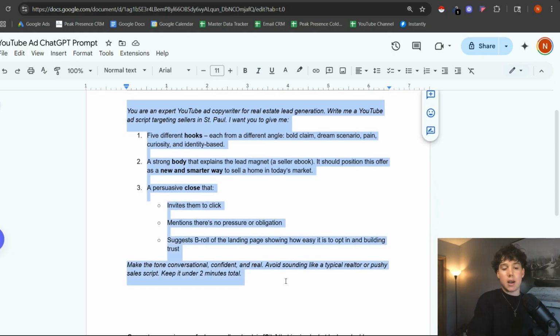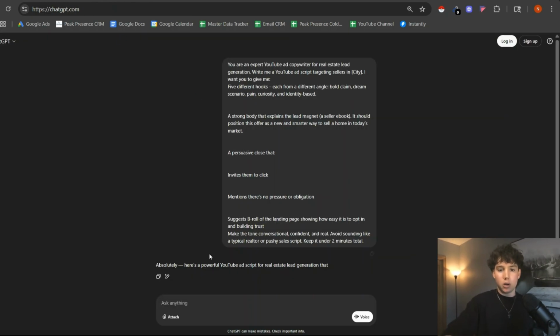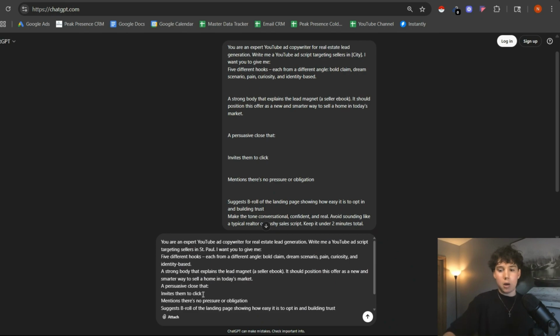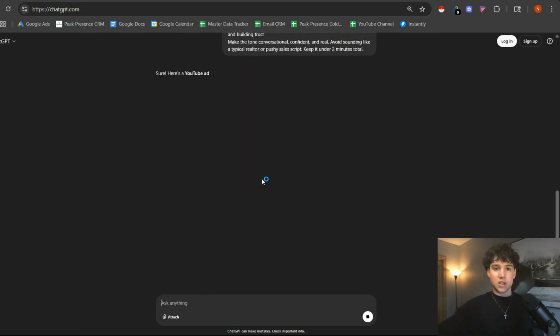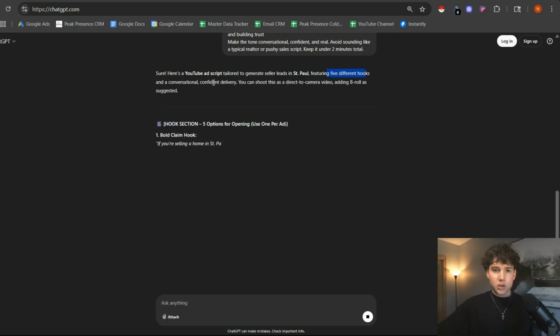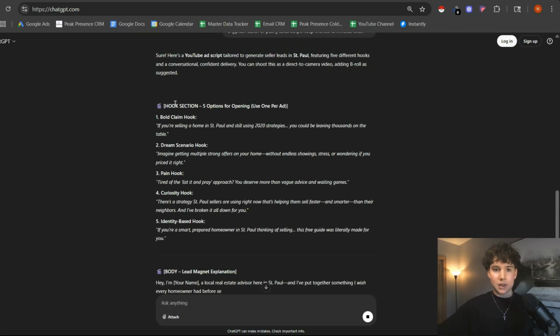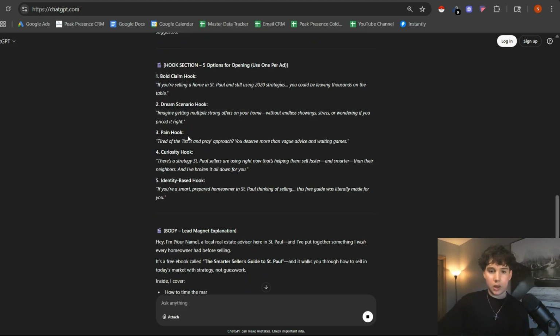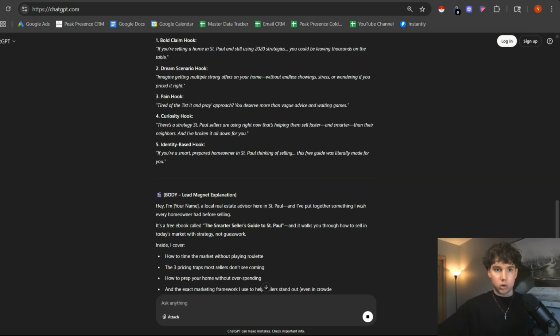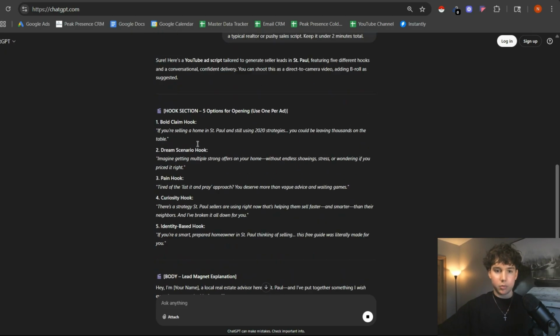Now that we understand how that works, we're going to put it in here, and I'm going to put in the right one. Paste that. Let's see what ChatGPT cooks up. So, featuring 5 different hooks, conversational, confident delivery. Shoot this as a direct camera video, adding B-roll as suggested. So what I'm going to do is get this and copy and paste it in. We'll go in this tab right here so we can play with it and change it up.